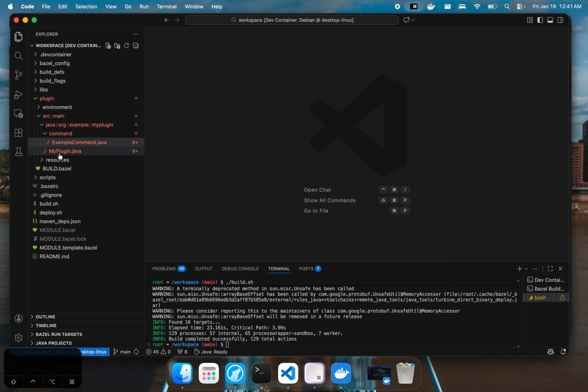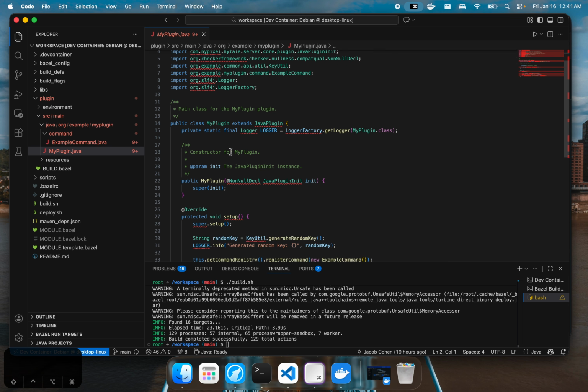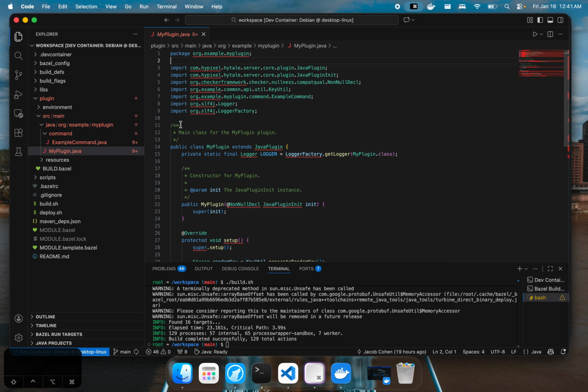You may notice a bunch of red. That is not good. Actually, that's great because that means we haven't indexed anything yet, and I'm going to go ahead and show you how to do that. If you don't see red, then I guess you're good to go. Just to test it, press Command and click on JavaPlugin or any of these com.hypixel.hytale packages to see if it's on the classpath yet.